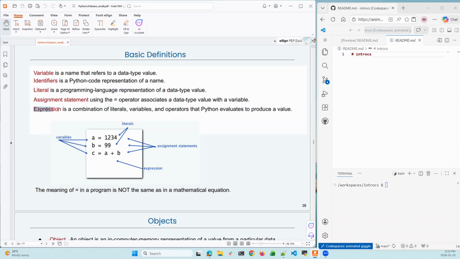So an expression is a combination of literals, variables, and operators that Python evaluates to produce a value. So there's a very simple example, again, in the Princeton notes. A equals 1234, B is 99, C equals A plus B. So these are variables A, B, and C. Your literals are the numbers 1234 and 99. These are the assignment statements with an equal sign. And then your expression is A plus B.